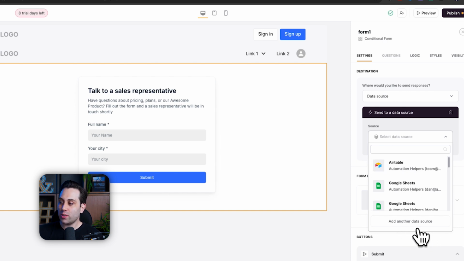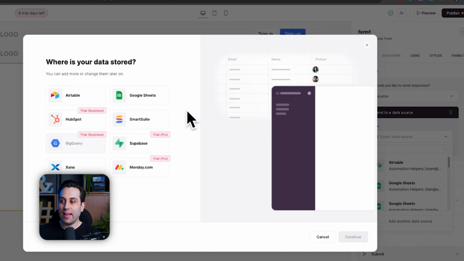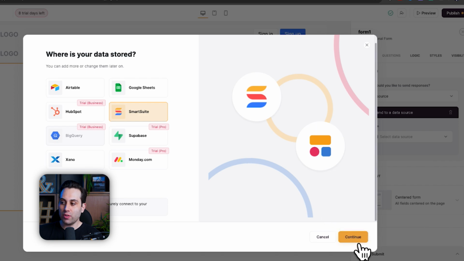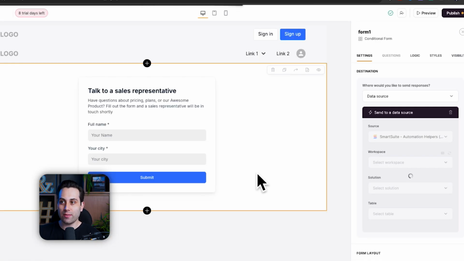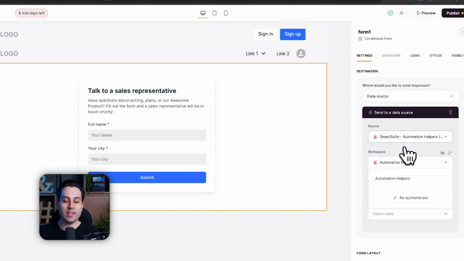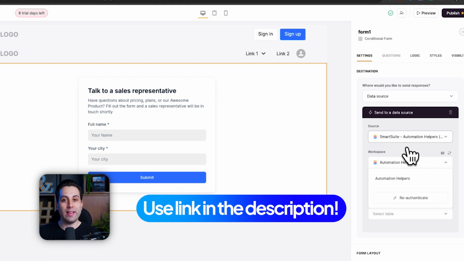So I'm gonna click here to add a data source, and I'm gonna choose this option here, Smart Suite. Once I click here, I'm gonna click continue, and then it's gonna take me to my Smart Suite account. Since I already have a working Smart Suite account, the integration was already done for me. If you don't have a Smart Suite account, you can just go to their website, sign up for a free trial, and then continue the integration process. It's very easy to do.